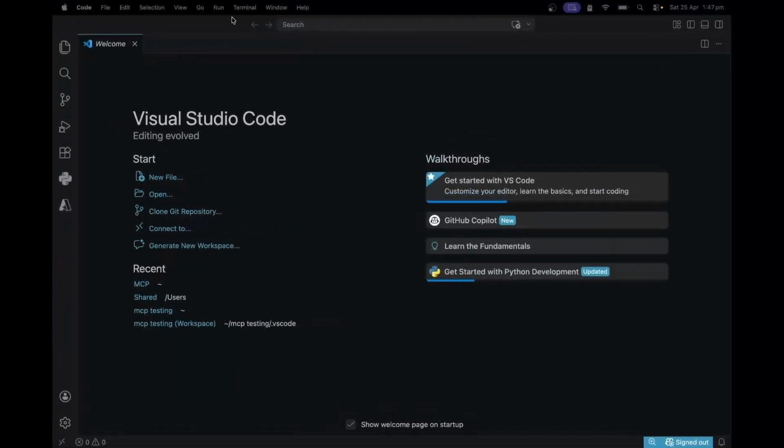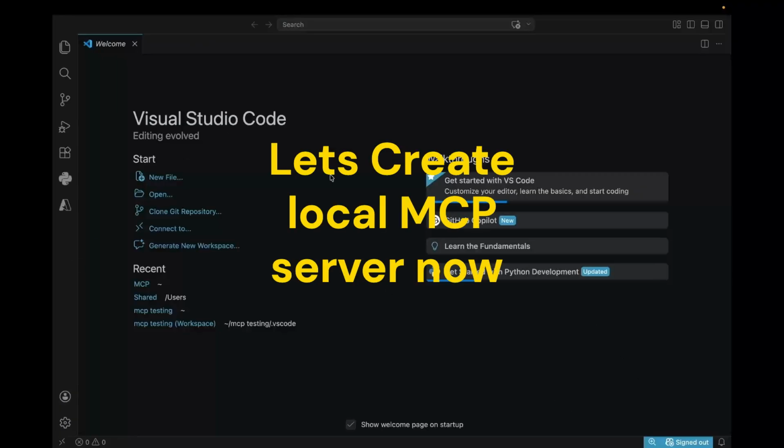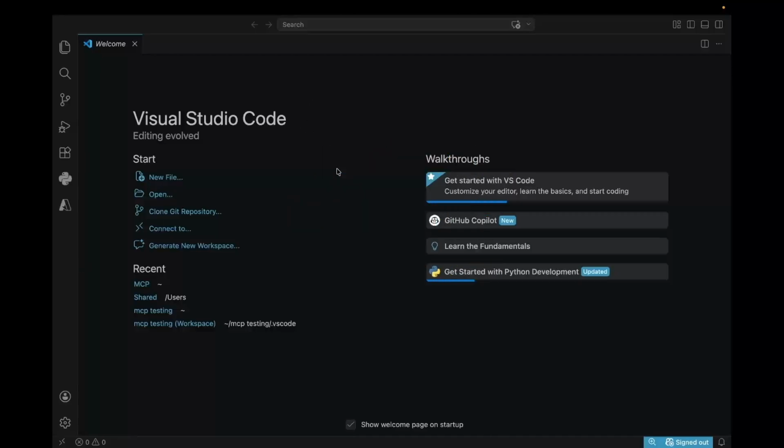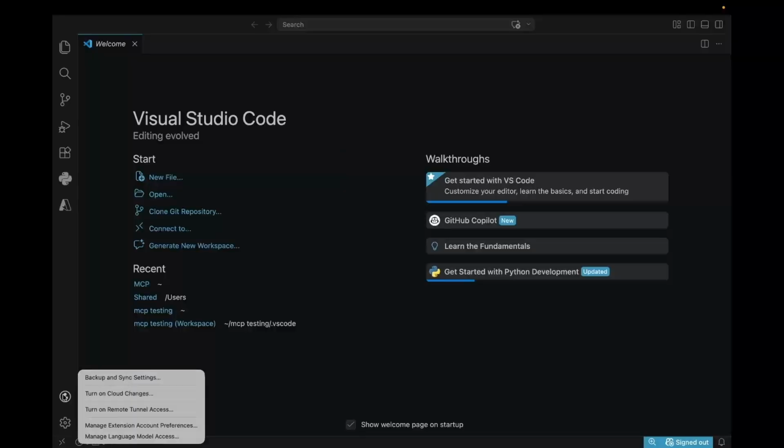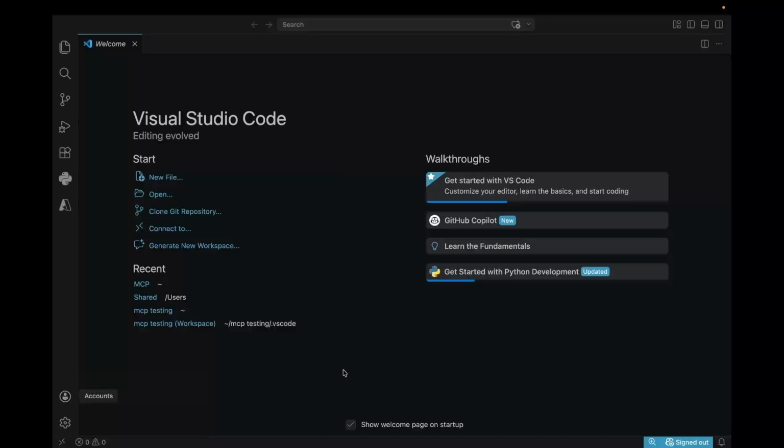Great. So this is my VS Code editor. First of all, I need to connect to a GitHub account. I have just signed out because I wanted to show you how you can first connect to the GitHub account. So if I go to user options, I don't see anything here, but here you will see there is an option called signed out. If I click on that, there is an option to sign in to use AI features. So let's just click on that.